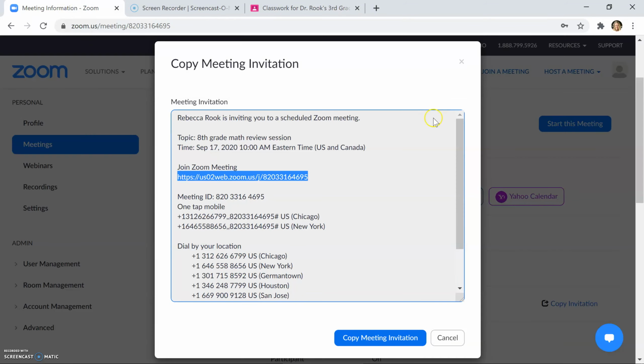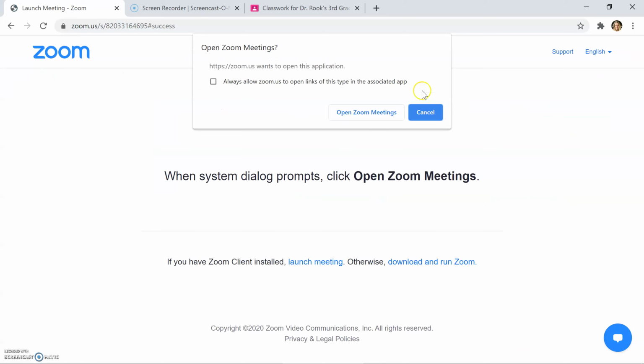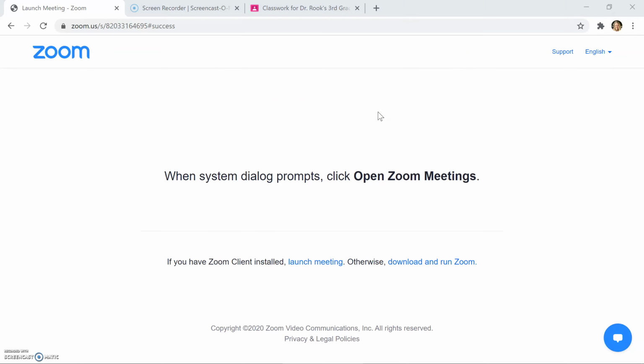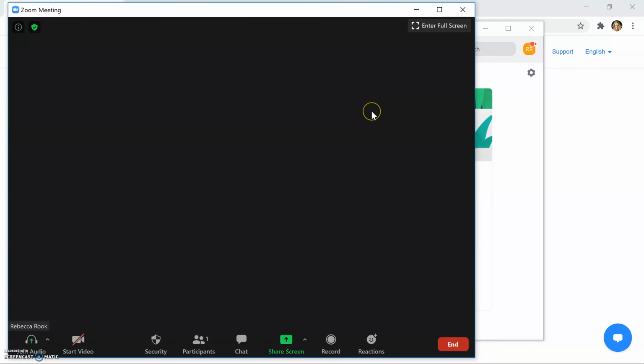Now let's come back into this. If you want to start this meeting, this is under your meetings profile. You would just click on the particular meeting, this 8th grade math review session, and at any time you can then start it. So you come back into your account and when you're ready to begin it, you would start. Let's say I want to start this. I'm going to allow Zoom to open links, and I'm going to open Zoom meetings. It takes a while for it to launch.